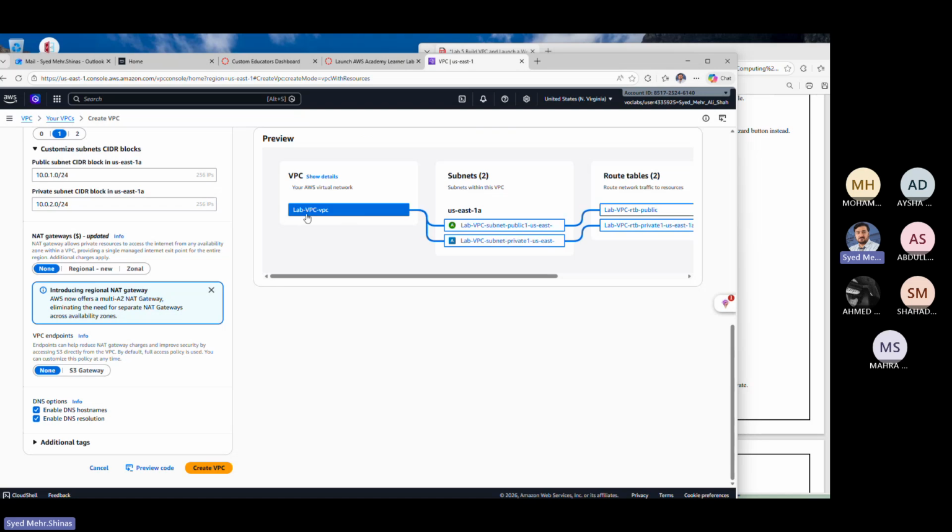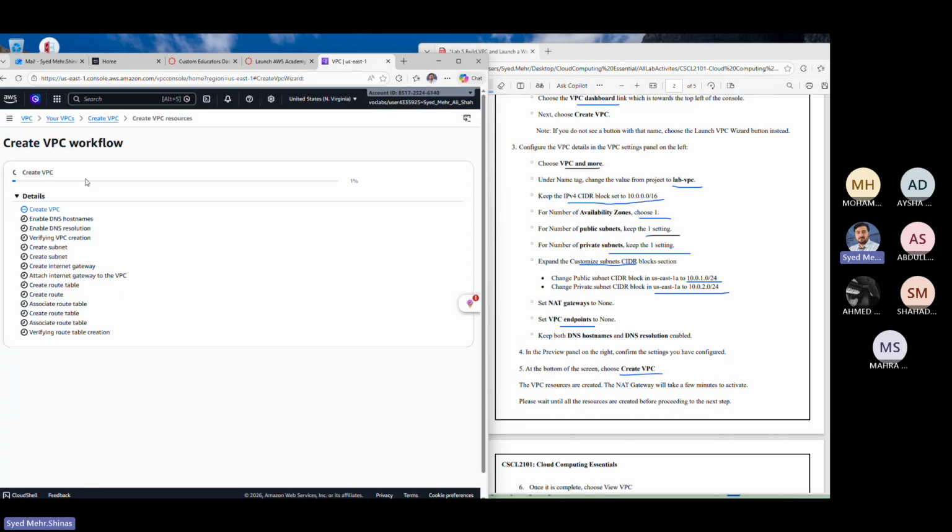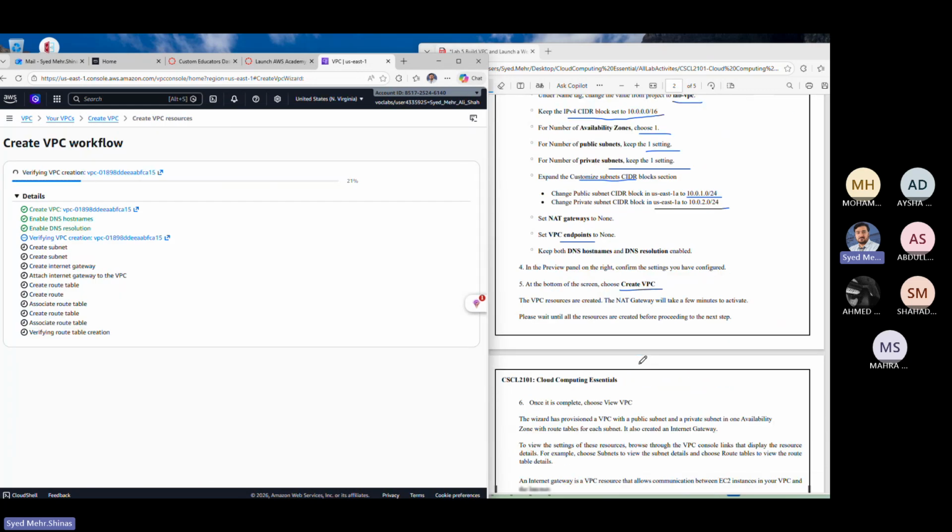Now you have the VPC. Inside VPC, you have subnet 1 and subnet 2. So you have 2 subnets, public 1 and private 1. Then your routing table will be configured by default. Okay, understood. Now after that you need to click on create the VPC. It will take a little bit of time and it will be created.